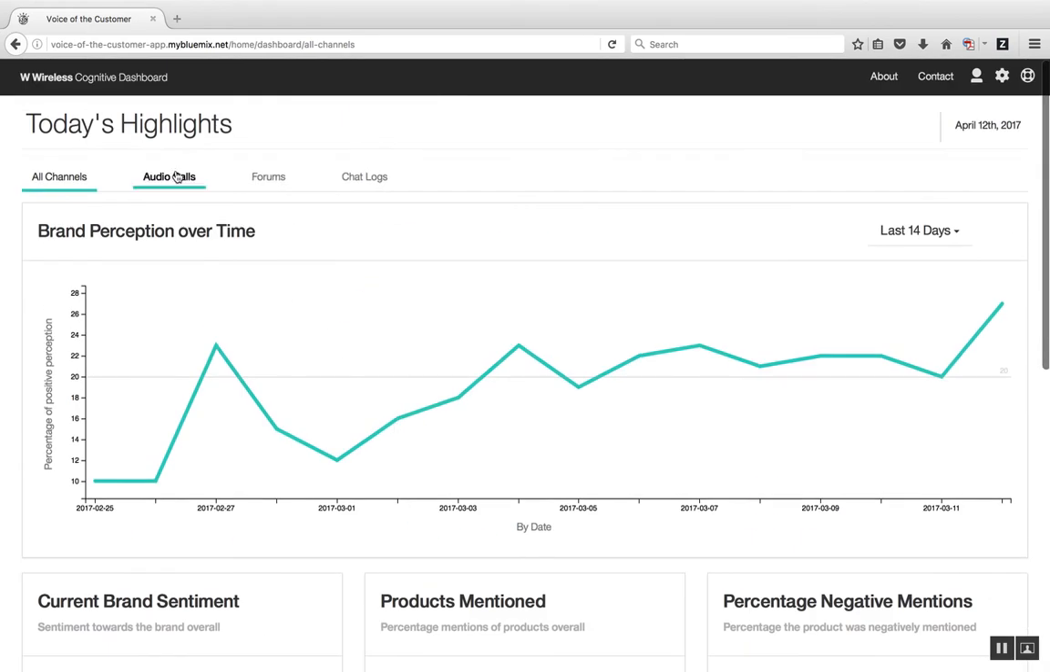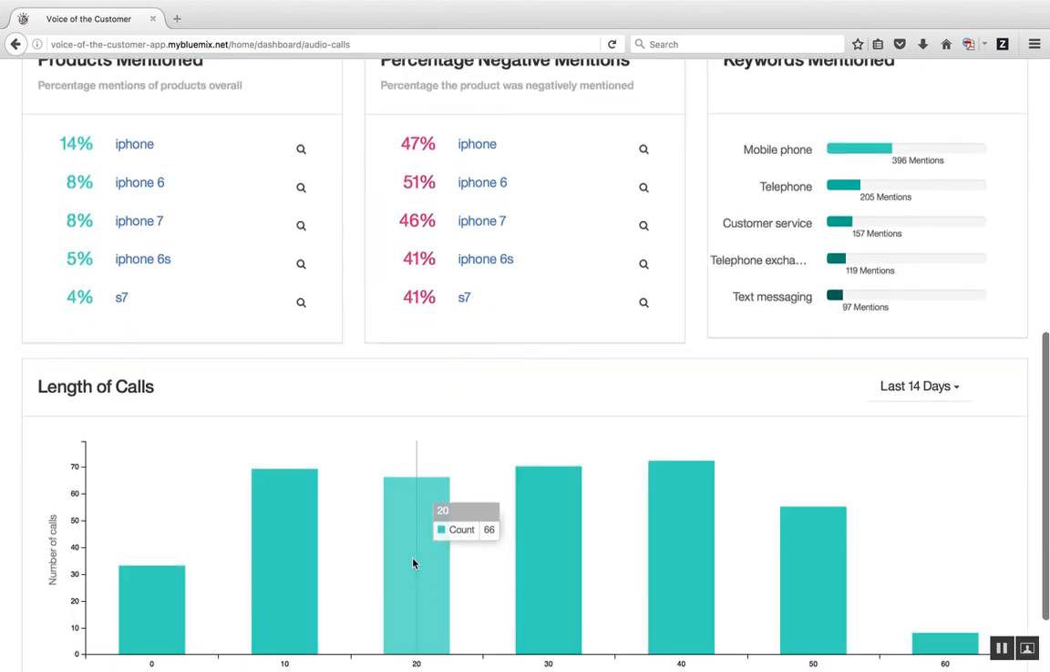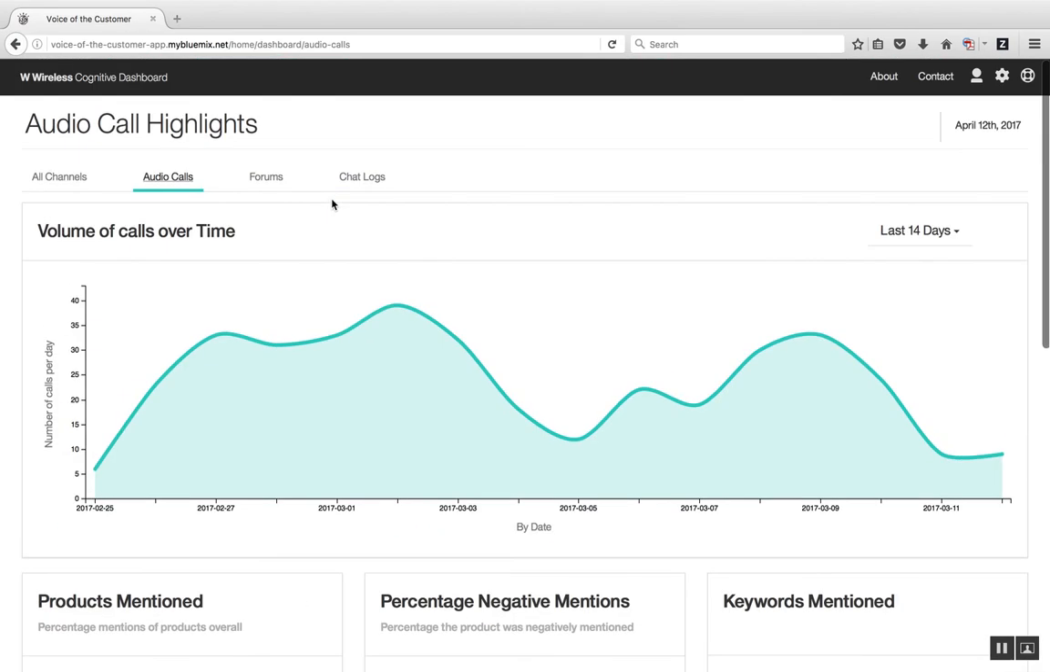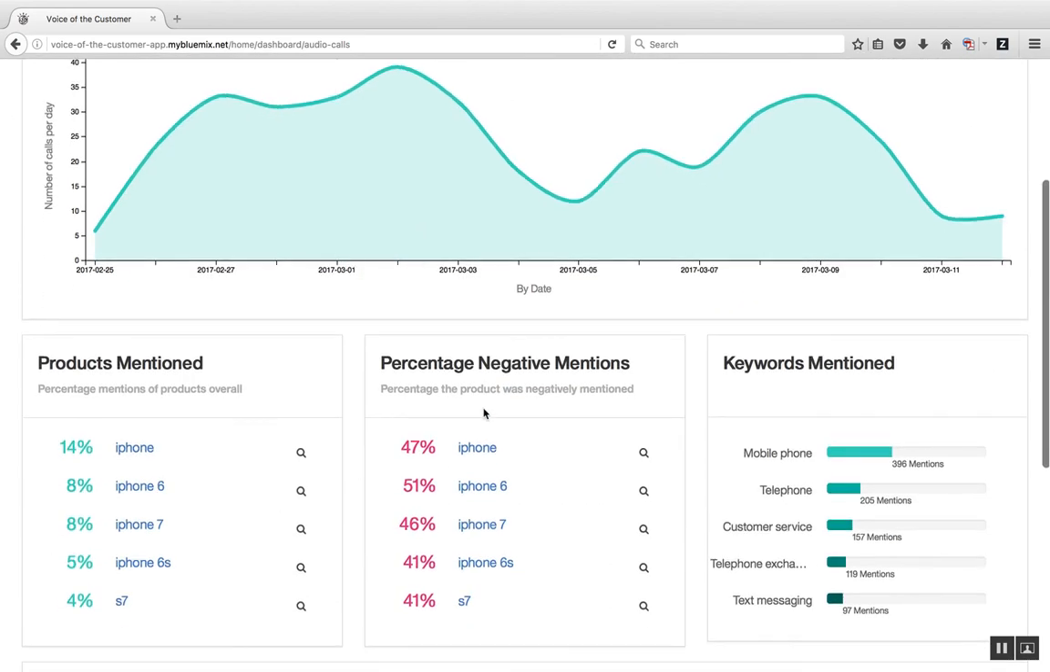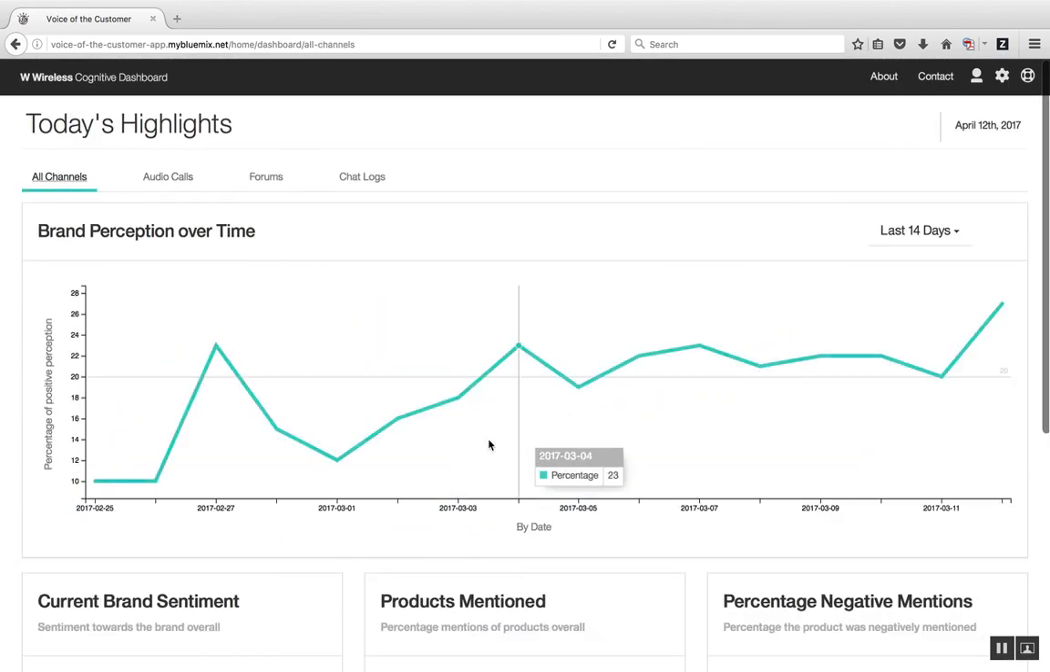And again, scrolling back up to the top here, you can filter this information by a variety of channels. And there really is a lot to this accelerator, so I encourage you to play around with it on your own and log back in, and you'll be able to see, for example, the audio call length of calls in minutes. You can see for a specific channel the negative mentions for that channel, so there really is just a lot that you can do.